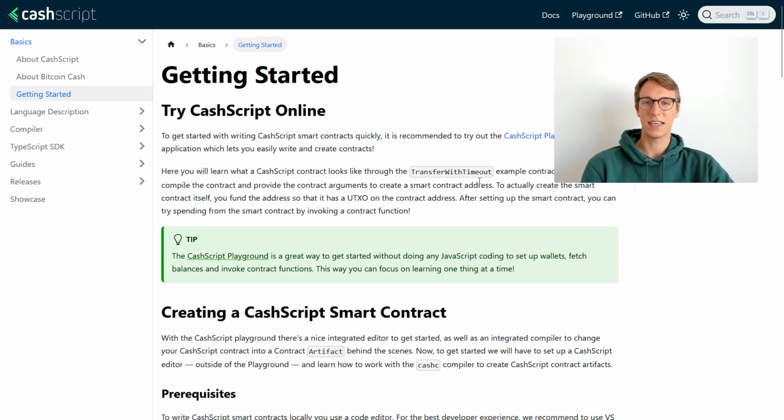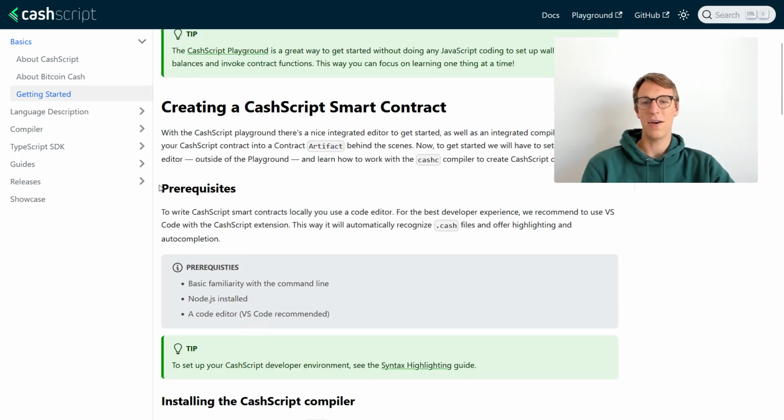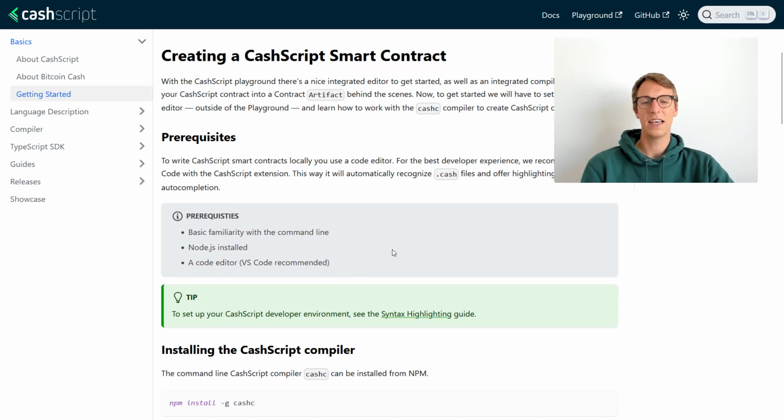So this showcases the major benefits of using CashScript for smart contract development on Bitcoin Cash. And then if you press Get Started, you'll see the Getting Started guide has also been fully reworked. So first it features the CashScript playground where you can try CashScript online. And then it helps you with the prerequisite of getting set up with CashScript. So of course a code editor, Node.js, and a basic familiarity with the command line is recommended.